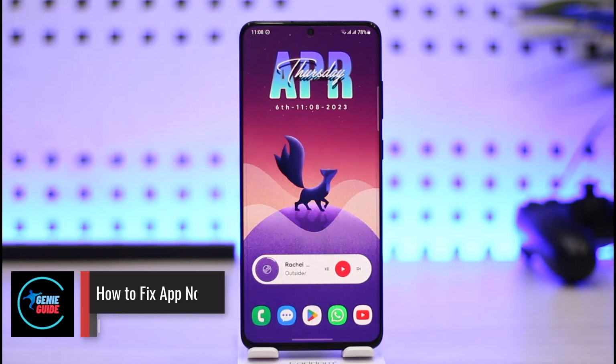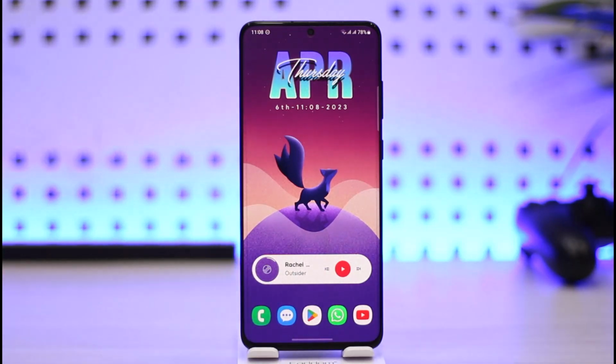In today's video I will simply guide you on how you can fix app not installed on Android phones, so make sure to watch the video till the end.